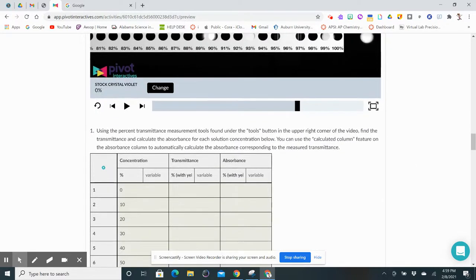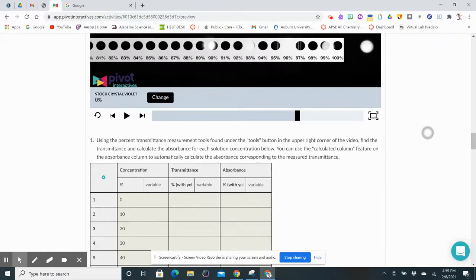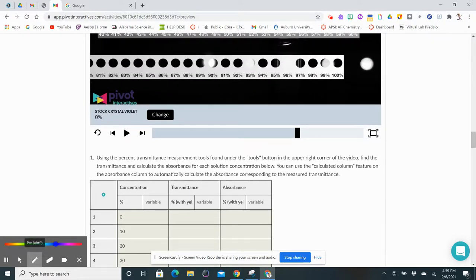So in your data table, this is a concentration of 0. I know it's a concentration of 0 because right here is my concentration. So I'm going to put in here 96% transmittance. Oops, come on, go in.